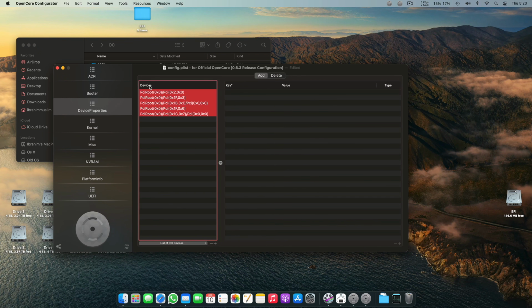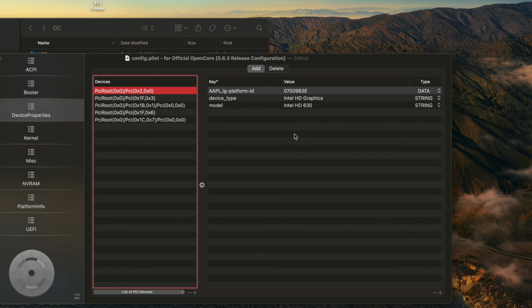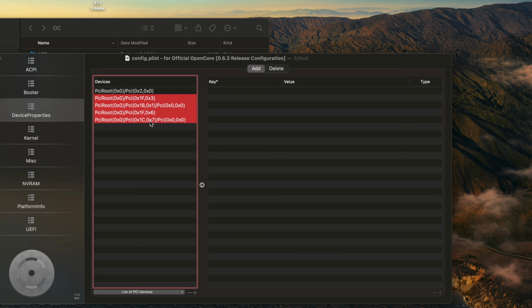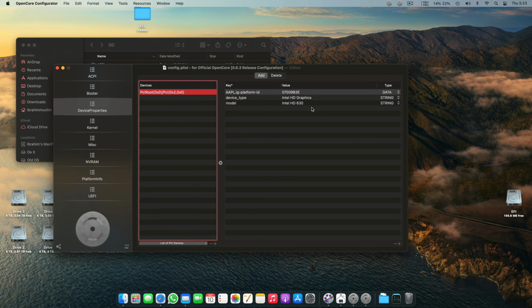Here you can add device properties. This is what you require for Intel HD on Coffee Lake. If you are on a 300 chipset, you'll probably be using Coffee Lake, so you have to use this. And the ones under these are not for you. This is for my specific system. We can just remove them and they won't affect anything. So this one is for you only.